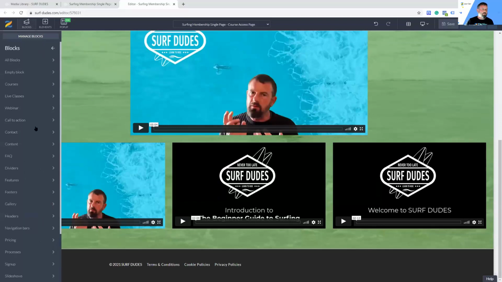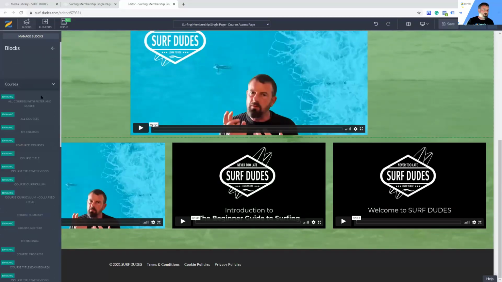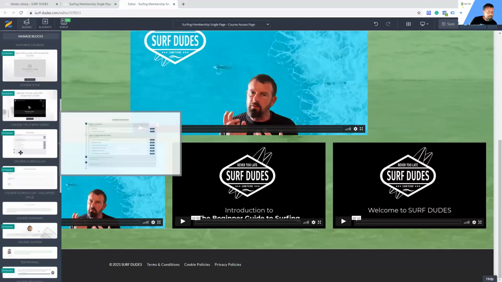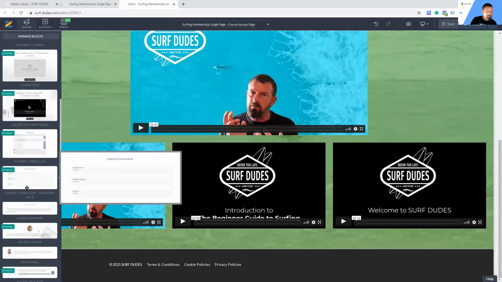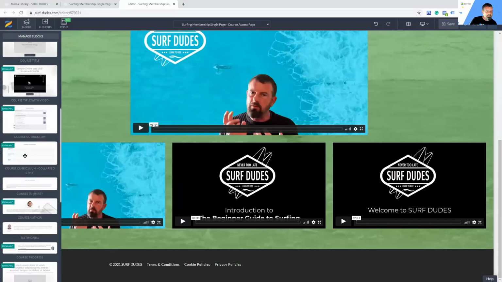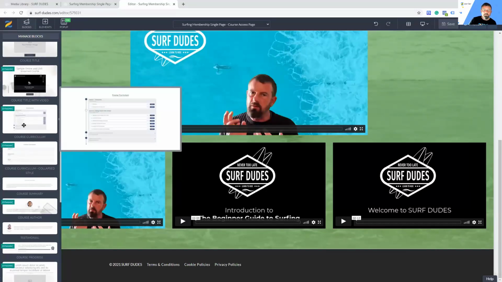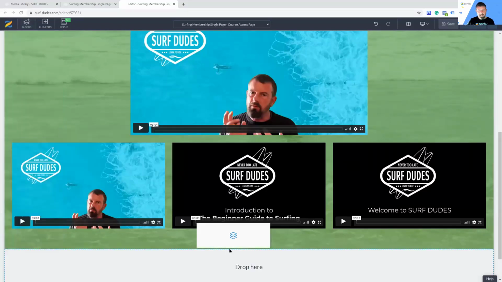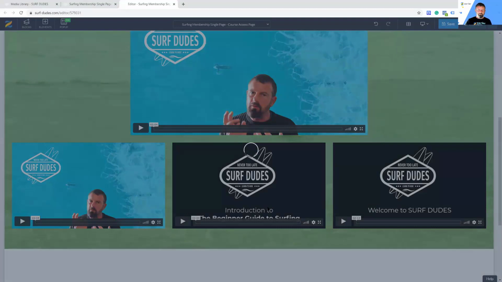We can go to blocks. We can go down to courses, and you can see if we scroll down here that we have the course curriculum. We also have a closed collapsed version, which I didn't actually notice till the other day. This is the standard one that's open, but this one's closed. So you actually manually have to open it up. And this works a lot better for me. I'm going to get that and I'm going to drag it into here.